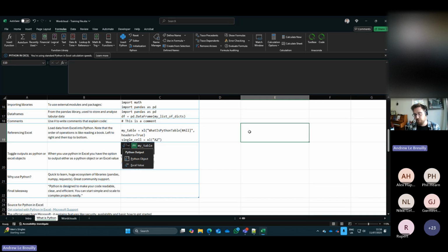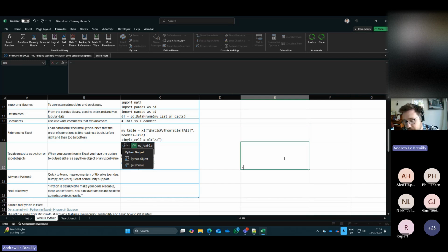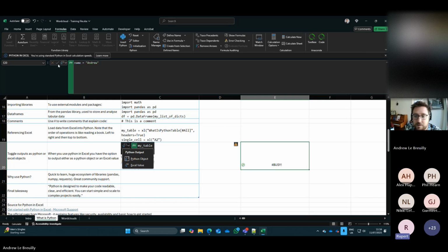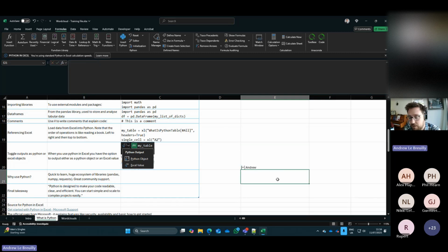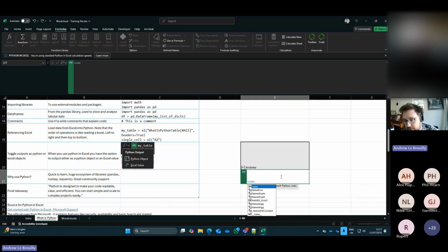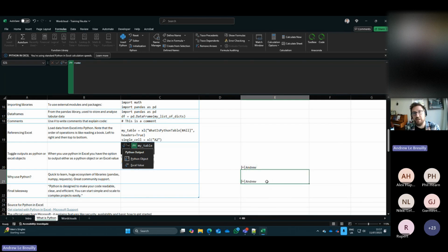What that means is that if you were to write a piece of code here, so equals pi, name equals Andrew, and then press return, I can then reference that same variable that I've declared here. And so it will bring back that name Andrew. But if I put it above it, it shouldn't know that it exists.